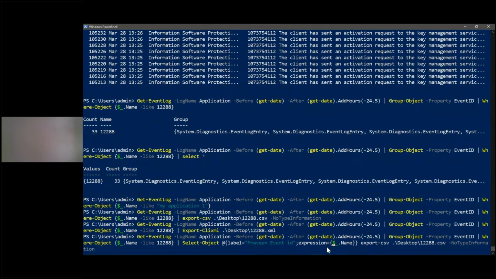So we selected the first property. Now we want the count itself. Count we can use as it is, so I'm just writing count. And later, when we looked at the group, we actually used select as an expand property. Do you recall that? Yes.